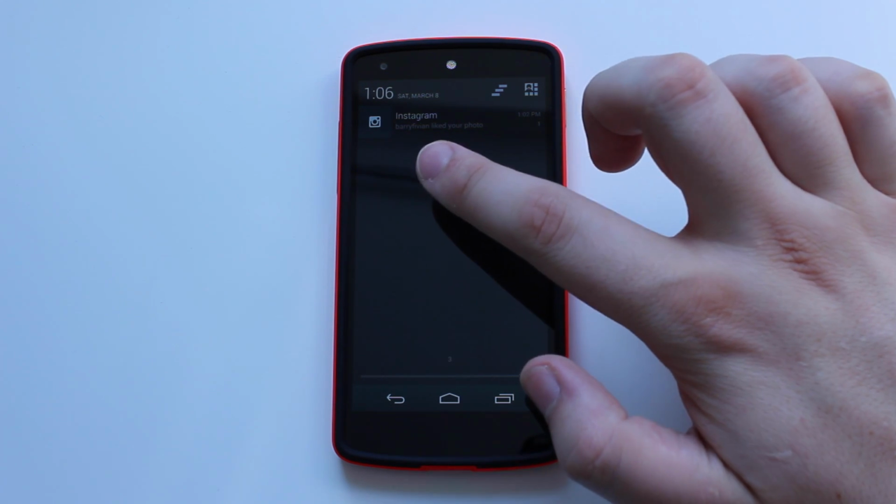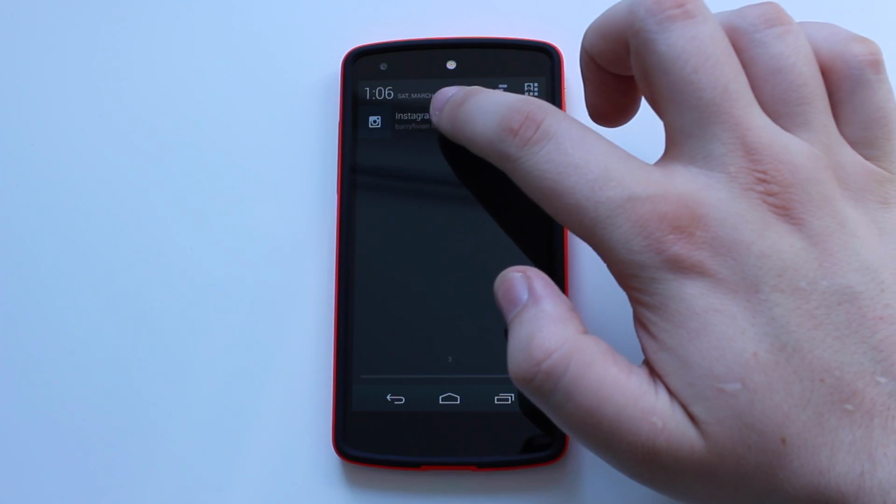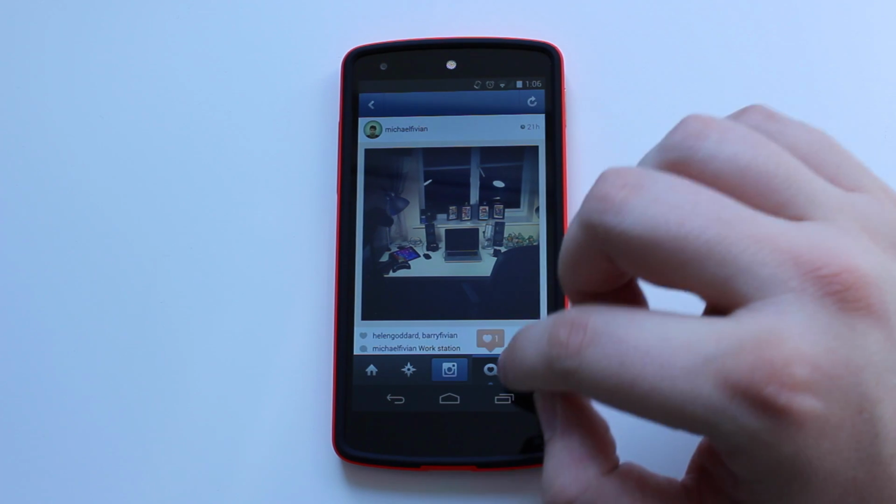So you can see here that Barry has recently liked one of my photos on Instagram, and you can slide these notifications away, or you can tap on them to open them, and it will take you straight to that notification.